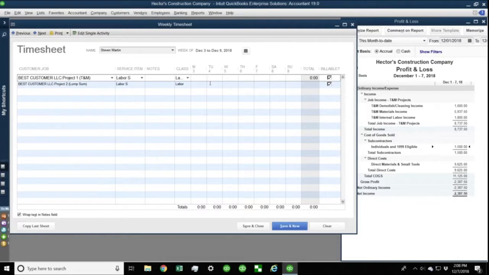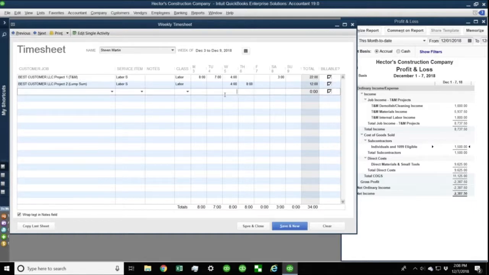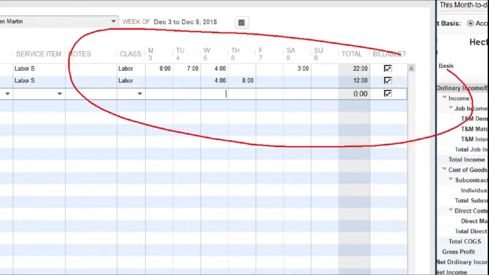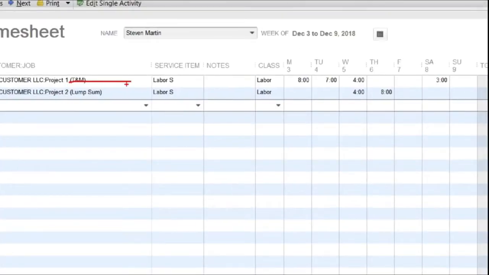So let's say on the 3rd, he worked 8 hours. On the 4th, 7. On Wednesday, he worked 4 on one job. And then he walked across to the second job and he worked 4 hours on the other job. Then on Thursday, he worked 8 hours on the second job. Then he took a Friday off and he came in Saturday for 3 hours to work on job 1. Okay. So this is, in a nutshell, how you put a timesheet together and how you split them up by job. Okay. So we got line 1, job 1, and line 2, job 2.